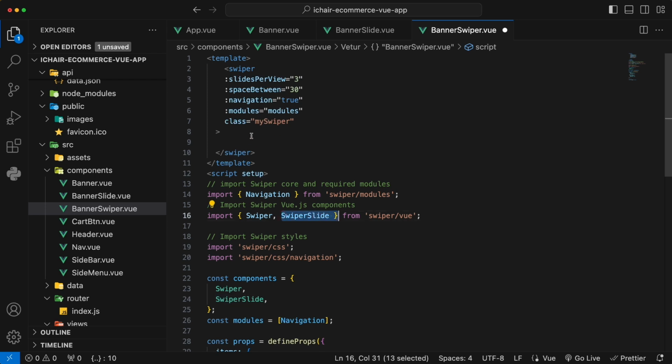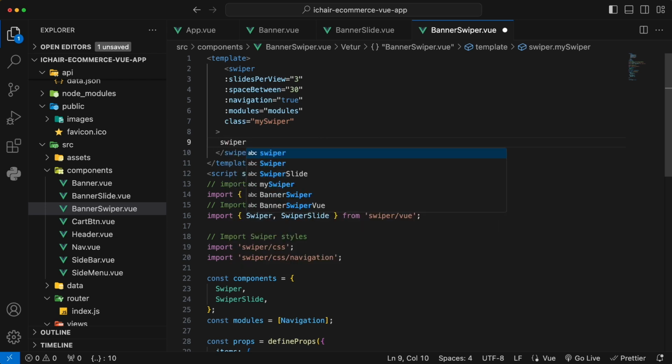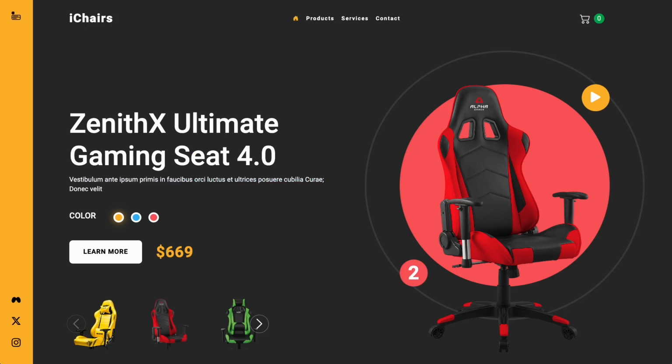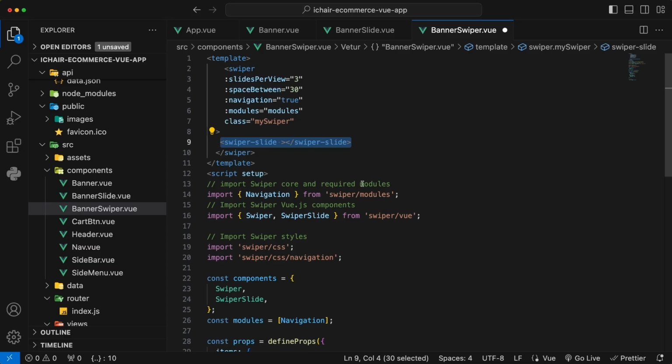But where do we use this swiper slide? The swiper slide must be wrapped inside a swiper. So here we're going to say a swiper slide, like so. We're going to write a for loop because each slide is just going to be one picture, okay? And we're going to have 5 of them, so we're going to loop through all the 5 elements and then present them into our swiper.